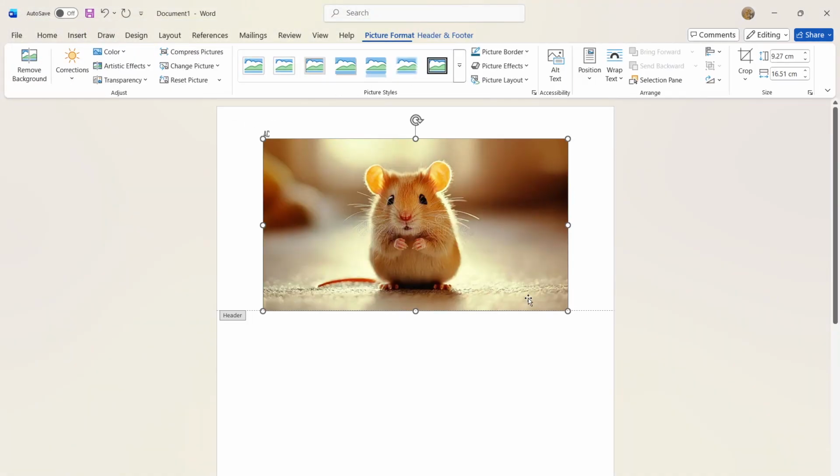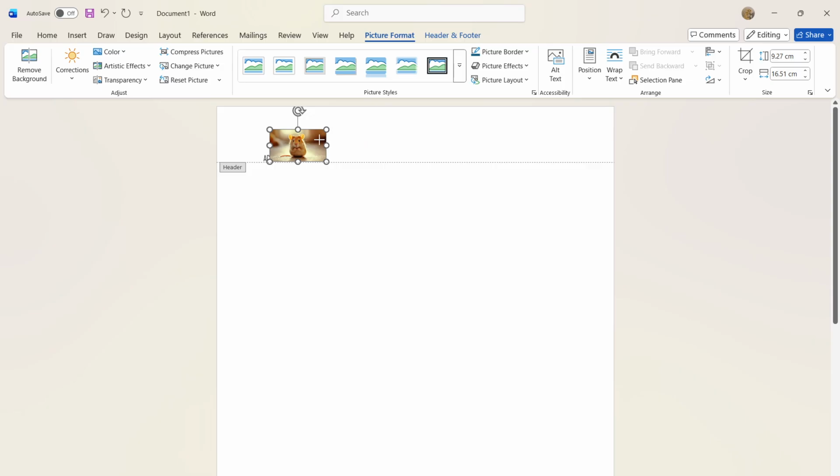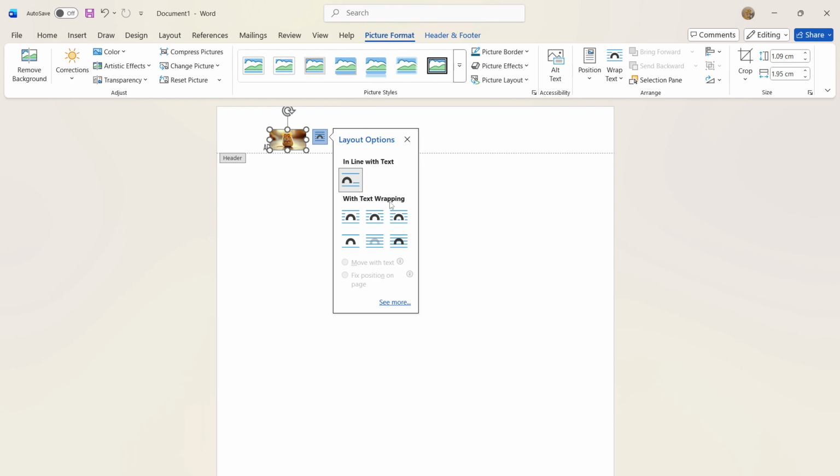You'll want to ensure that it doesn't overshadow the main content of your document, so take a moment to adjust it as needed. Resizing can be done by dragging the corners of the image, and you can move it by clicking and dragging the entire image to the desired location within the header or footer space.